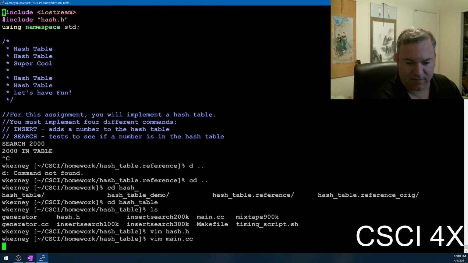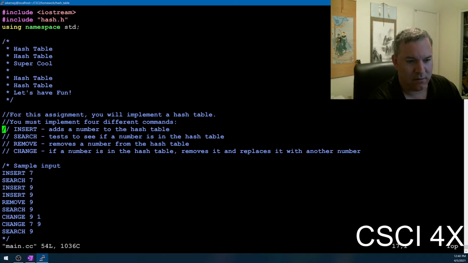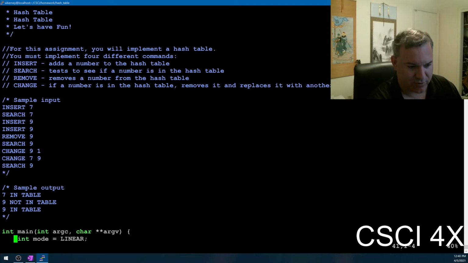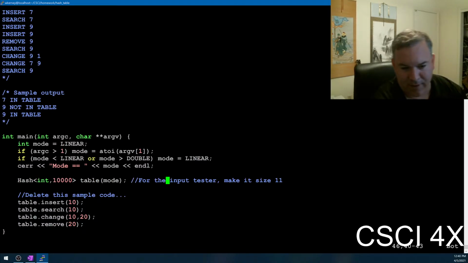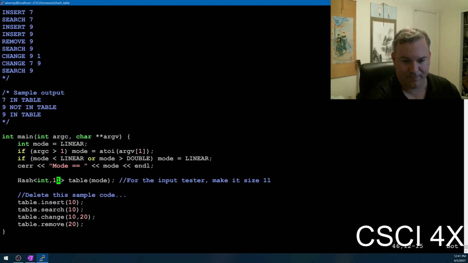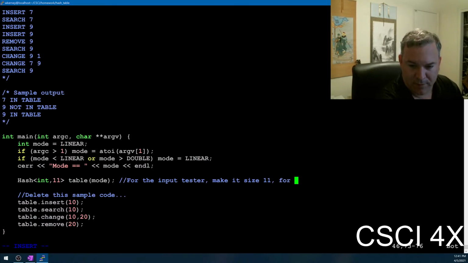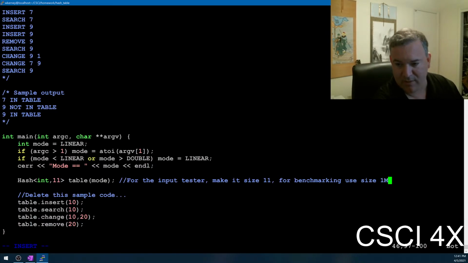All right, so main.cc. I guess all the directions are actually in the comments. So by default, for the input tester, you have to make it size 11. So in order to pass the test cases, you have to change the size here to be 11. For benchmarking, use size.